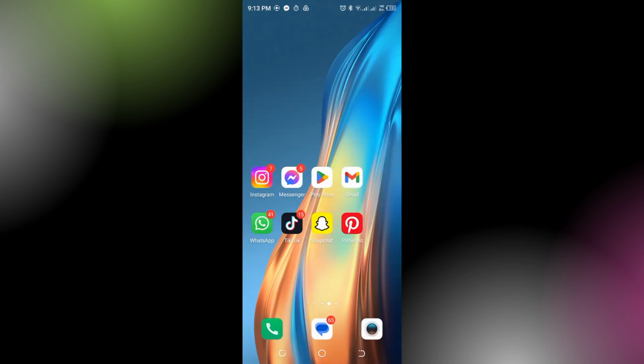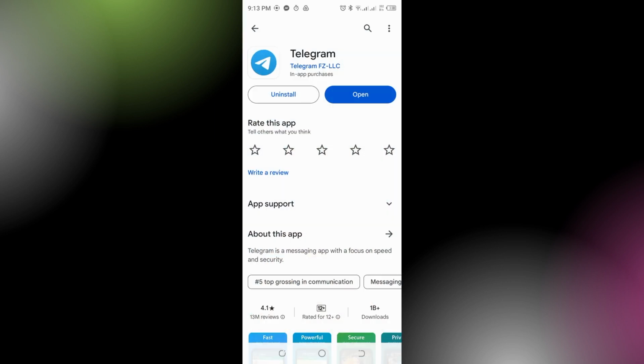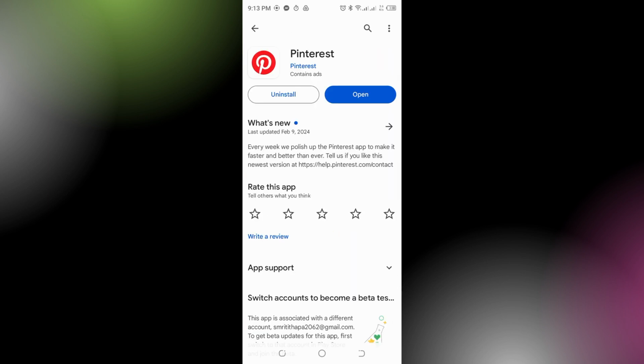Or you could also try updating your Pinterest. In order to do that, open your Play Store, look out for the Pinterest app and open it. And simply there will be an option showing you update instead of open. If there's any requirement of update in Pinterest, make sure you have the latest version of the Pinterest app installed in your device. Updates often include bug fixes and improvements that can address issues with audio.